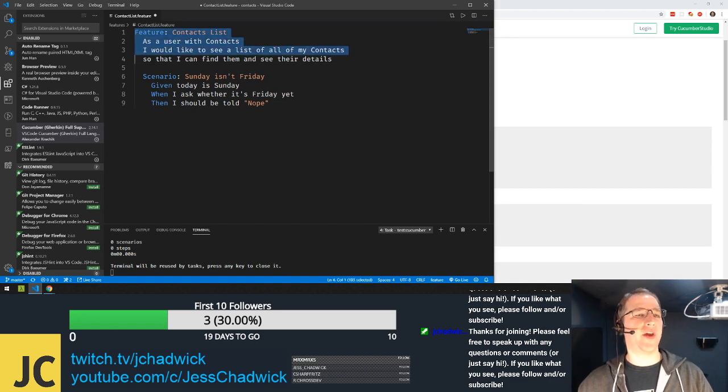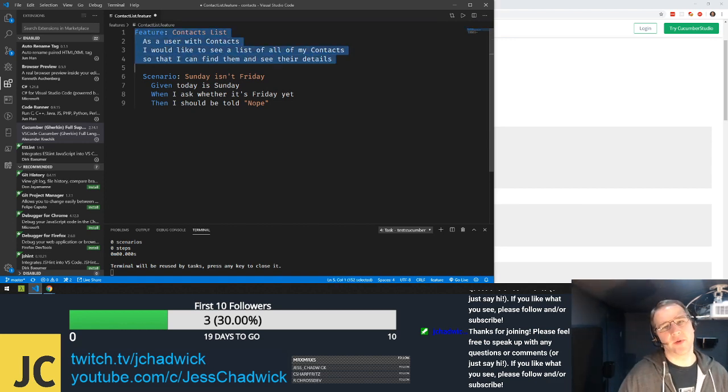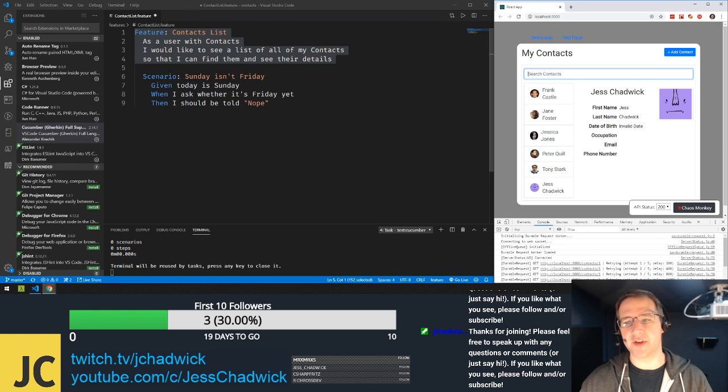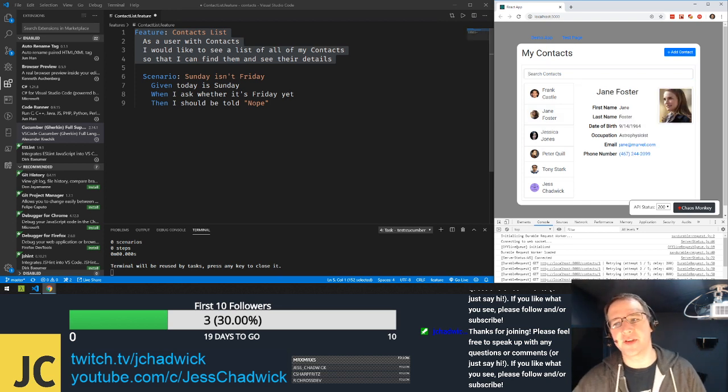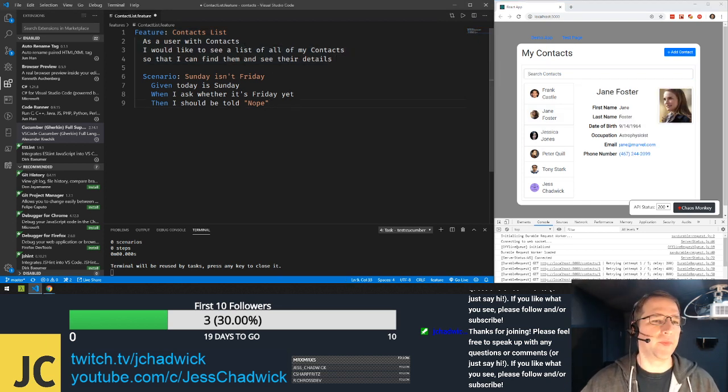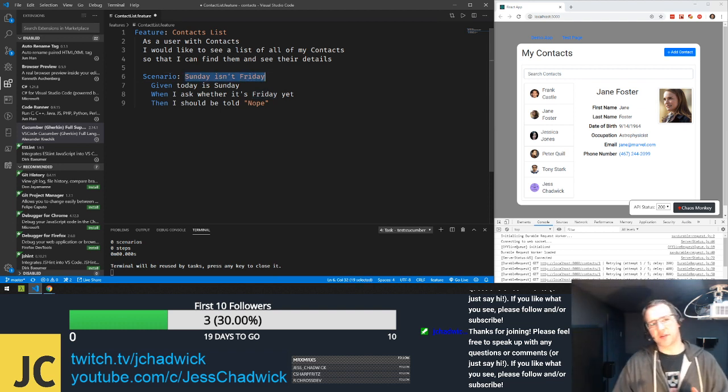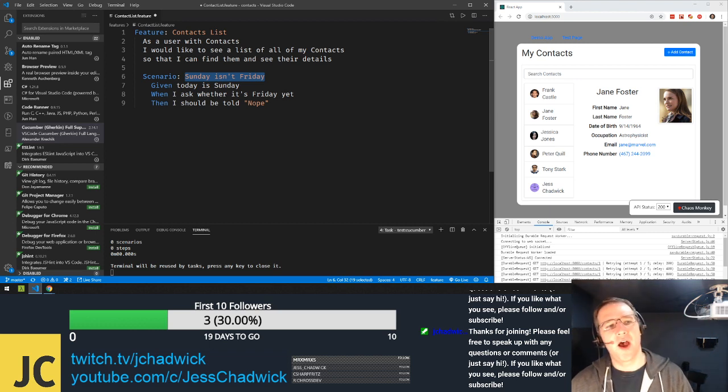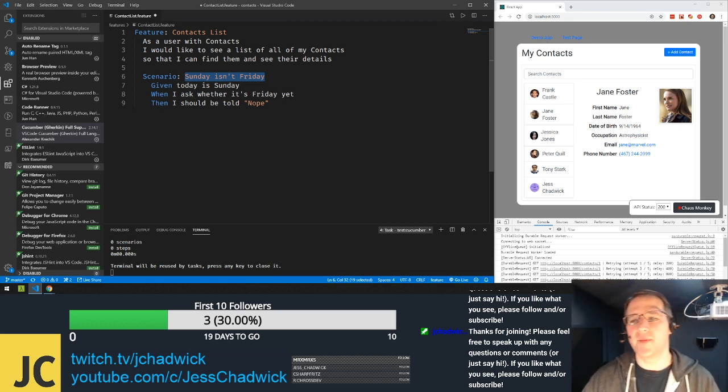That's the overall thing that we're kind of going for here, which generally describes what this page is, right? So as a user with contacts, I want to be able to see all my contacts and find them and see their details. Now, I go through different scenarios, right? So this gets more specific. So the scenarios are more like the Agile user stories. So in here, I'm going to say my first scenario is, well, let's just start with the page loads.